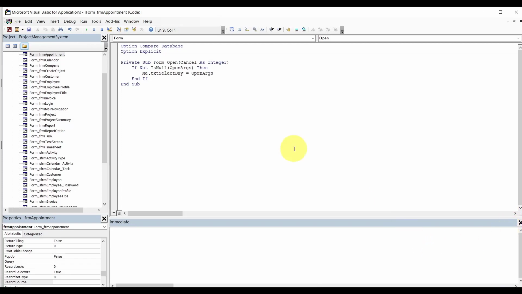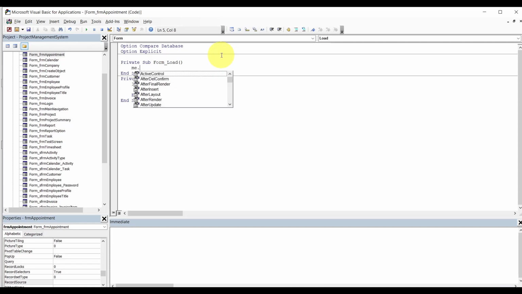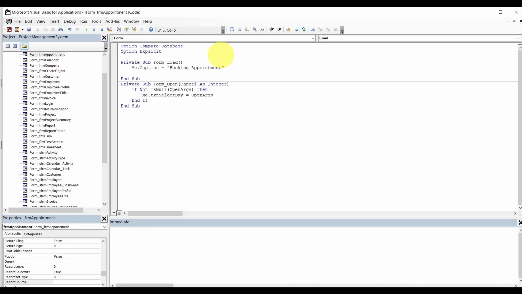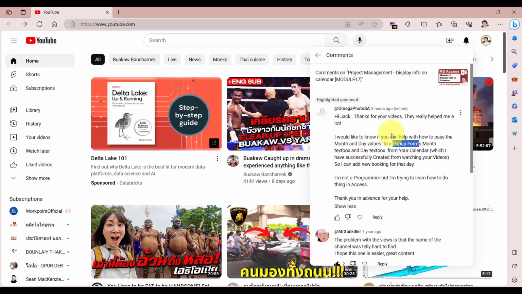That's it. All right, once that's done, you can go ahead and come over here and say private sub and load. That's all. We're gonna caption, put this guy caption about booking appointment. I thought I read the booking calendar, which quiz from watching video, so I can add new booking for that day. You see that? So I can add new booking for that day.